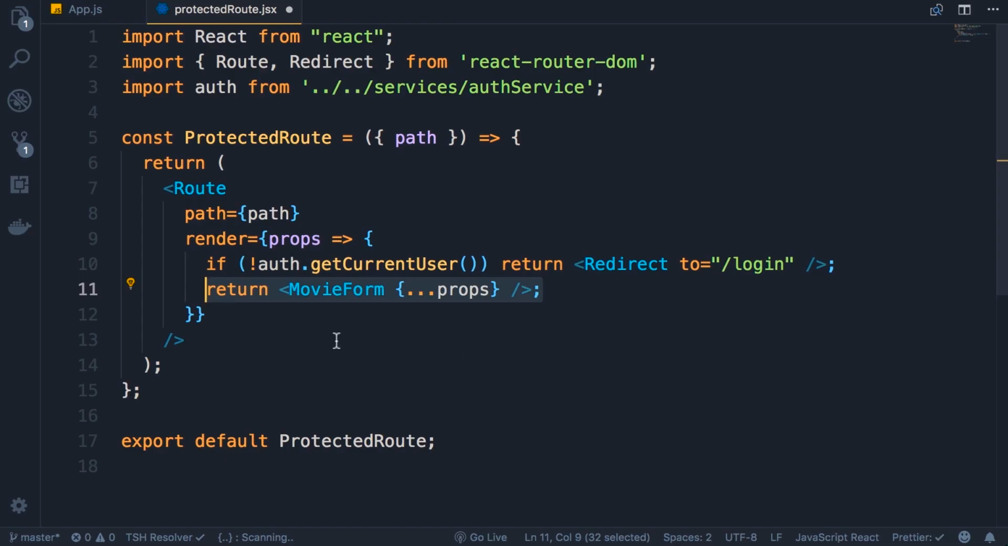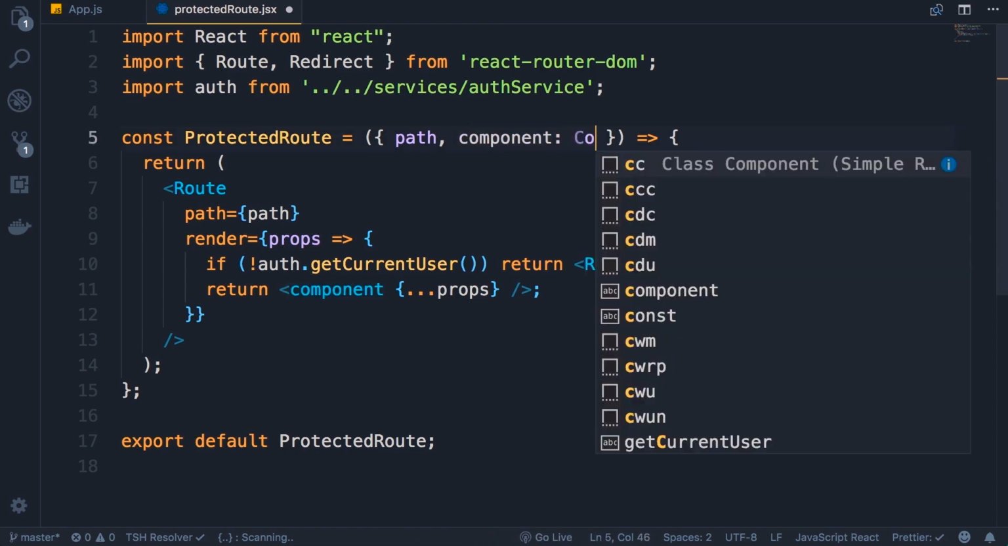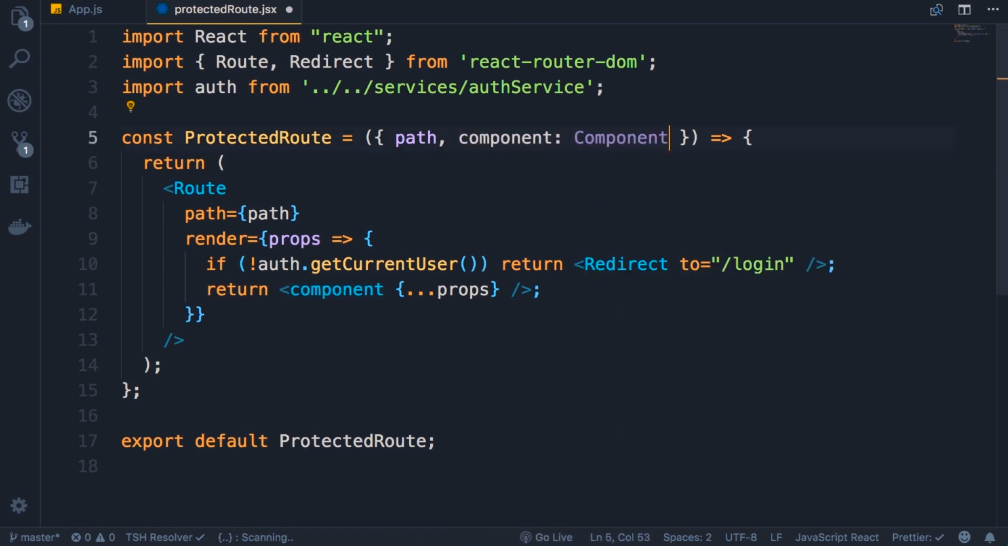So instead of movie form, we need to pick the component attribute from our props object, component, and render that here. However, if we run this code, React is going to complain because React expects components to start with a capital letter. So we cannot have an element like this. To fix this issue, we need to rename this component to component with capital C, and then render that here.